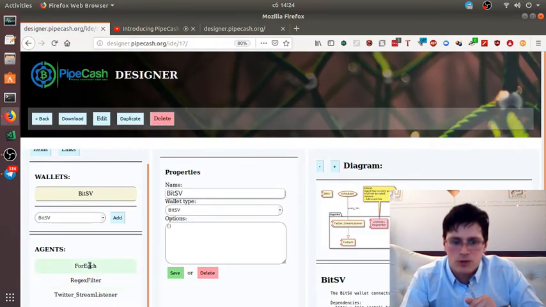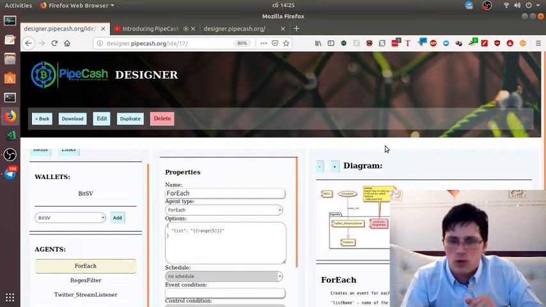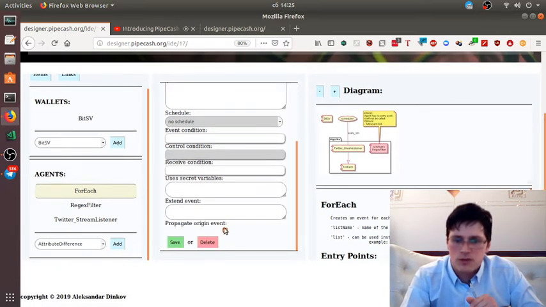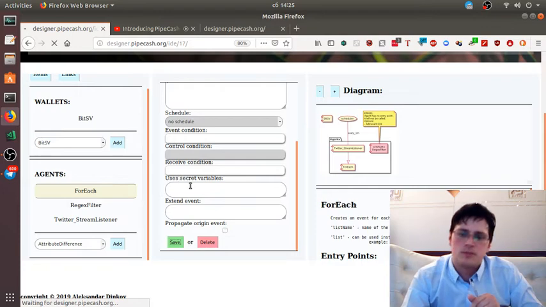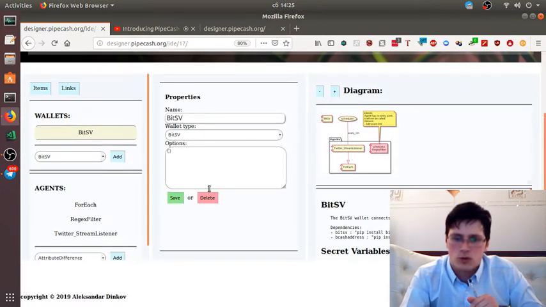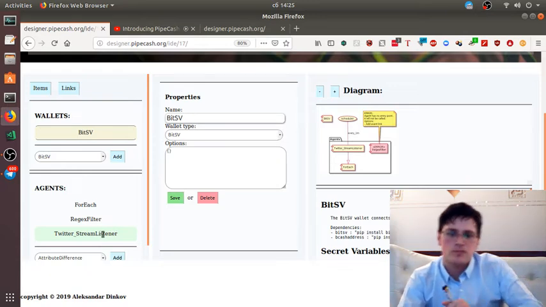Actually, before we continue, in the for each I want to turn off the propagation of the origin event. This means that the event from the stream listener should not be propagated, only the tweet will be propagated. Save. So this is just some filtering. I don't want all the data, I don't want so many copies of data.